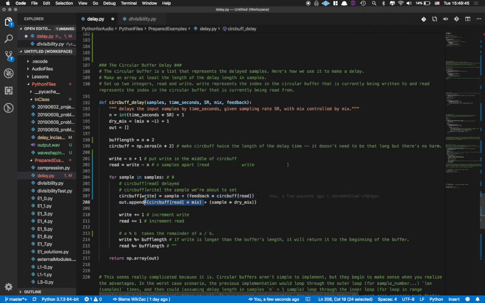circbuff read times mix. So this is what we saw before. Circbuff read is the sample that's delayed, and sample is the sample that's just happening. So this is the same thing that we had above. So the question is, like, why is it a circular buffer? It seems like just a buffer.